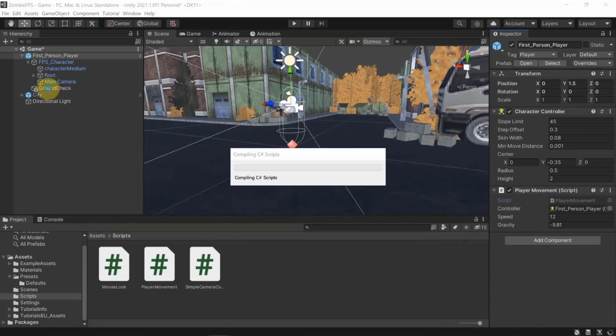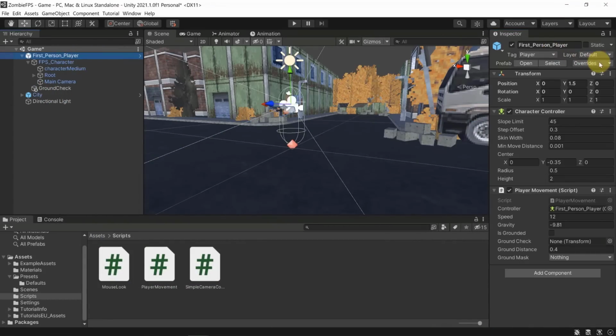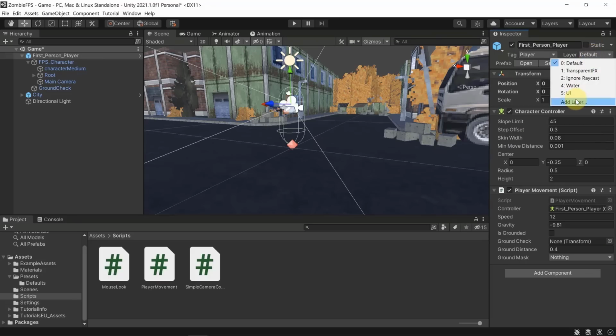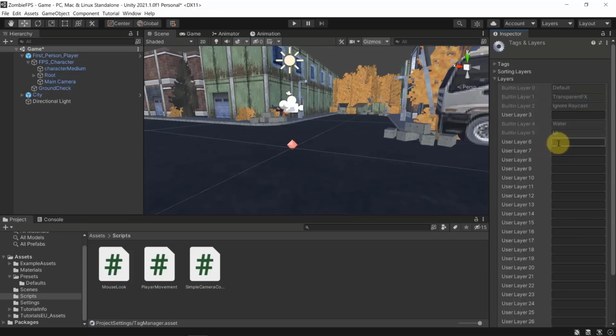All right, now let's save this script, and let's apply the changes that we made to our first person player. Now let's look at the layers, because so far we have not really used layers. There is on one hand the tag, but then there is also the layer. There's the TransparentFX layer, Water layer, UI layer, and we can now add another layer. I'm going to add it here on the layer 6 position, and I'm going to call this one ground. So this ground will now be my new layer. Let's make sure that we add that here.